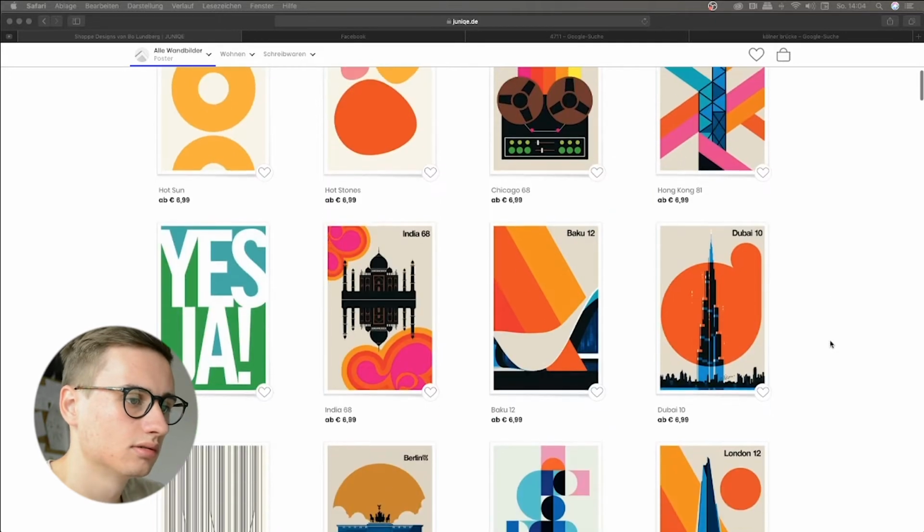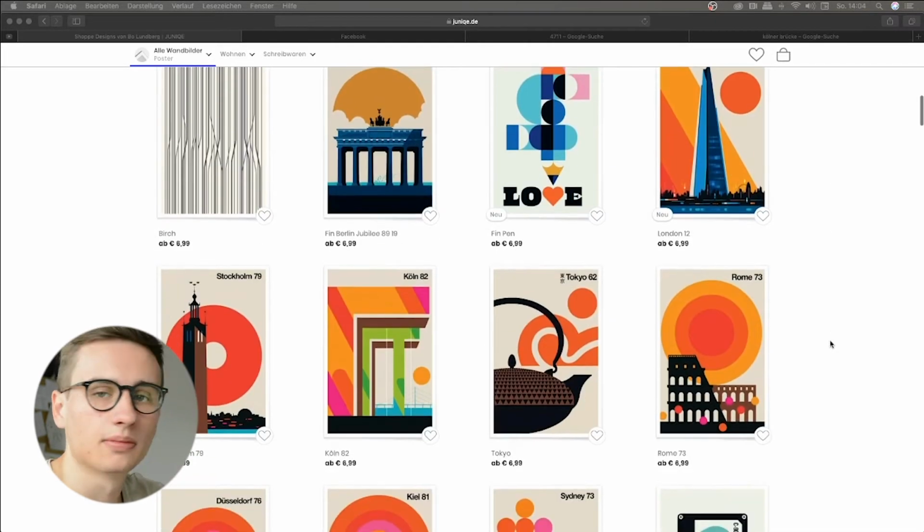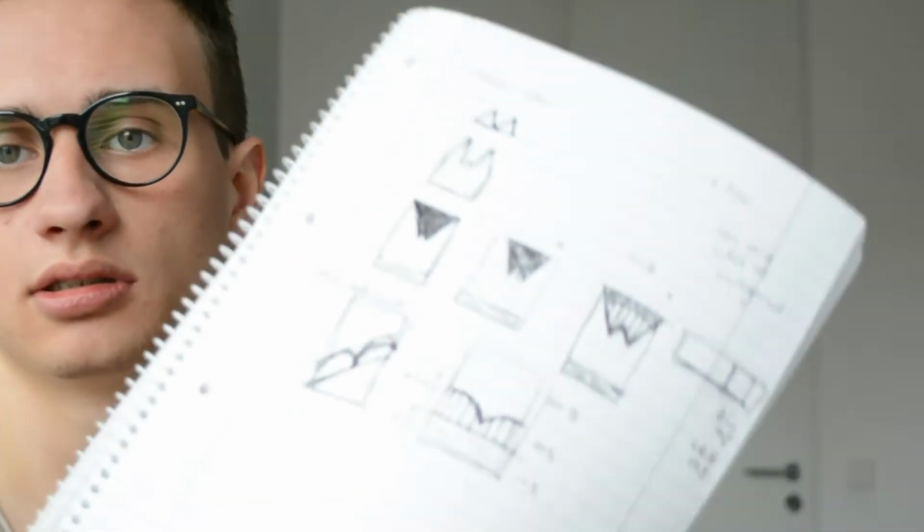So that's my approach for today. I want to create my own posters for my own YouTube background. And I made a few sketches here. I don't know, it's okay. So the focus was okay.